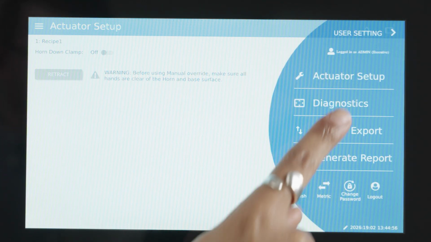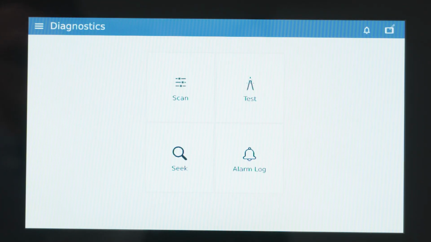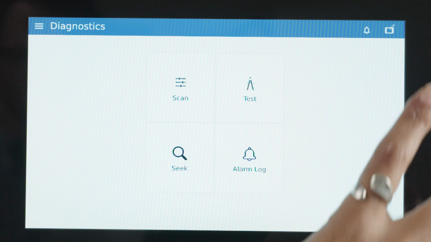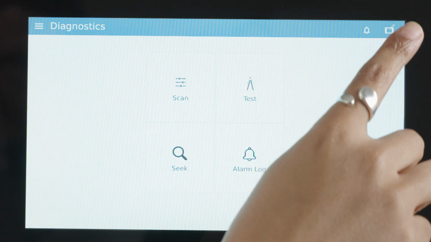The diagnostics section provides tools like horn scan, seek, test functions, and access to event and alarm logs to help verify system health and troubleshoot issues.